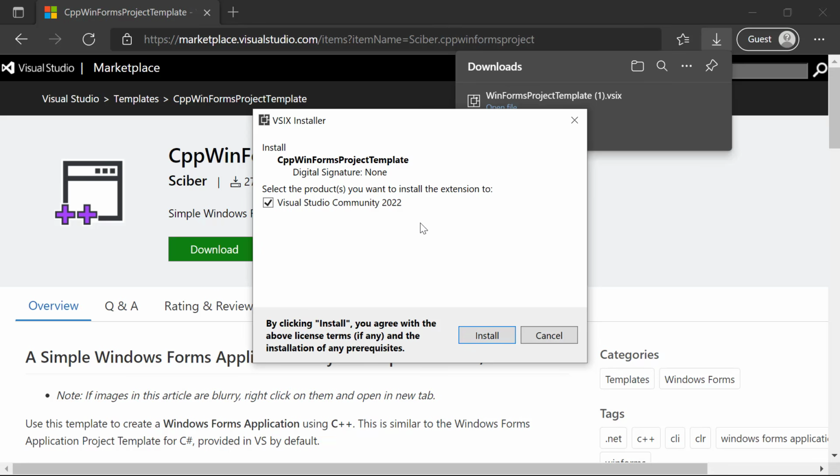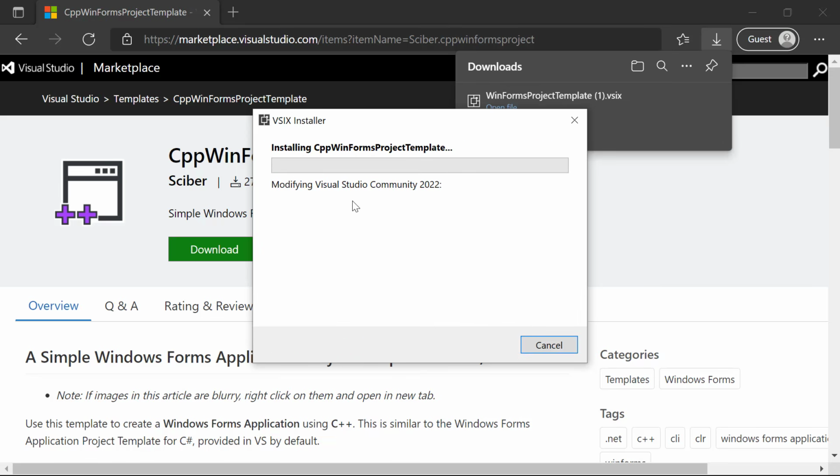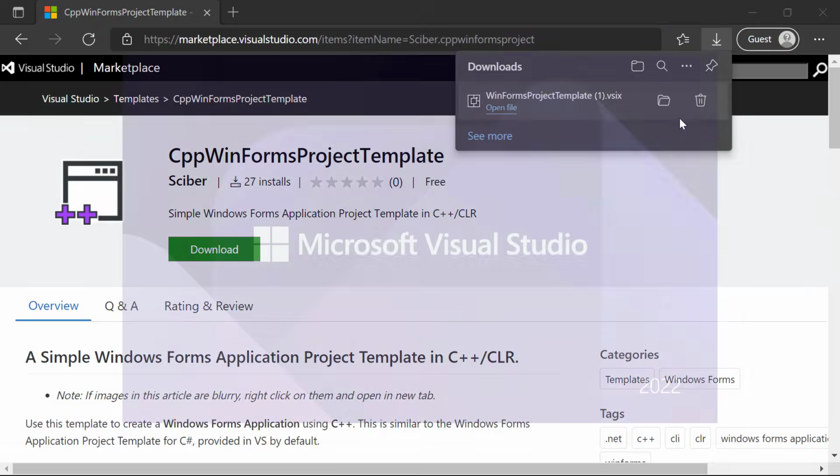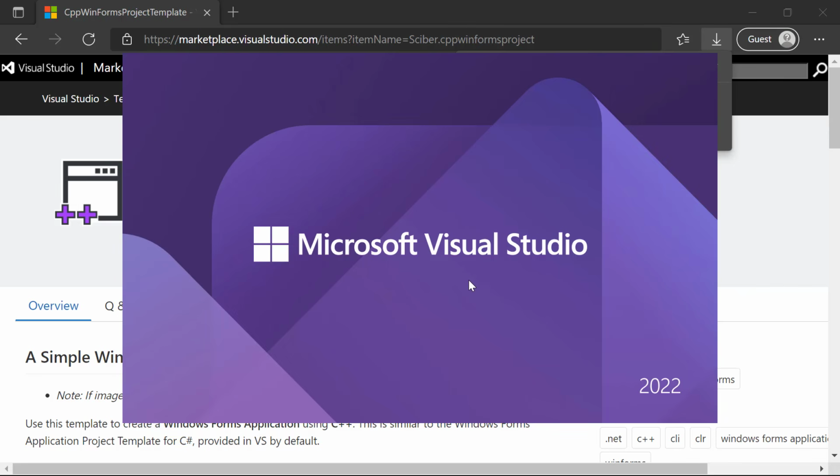So if it doesn't work, please leave a comment and I will look into that in the future so you can download the correct version, and then you can click install and it should install the project template on your selected Visual Studio edition. And then after that you can close this window and launch Visual Studio, and then you should see your project template under your create new project dialog.